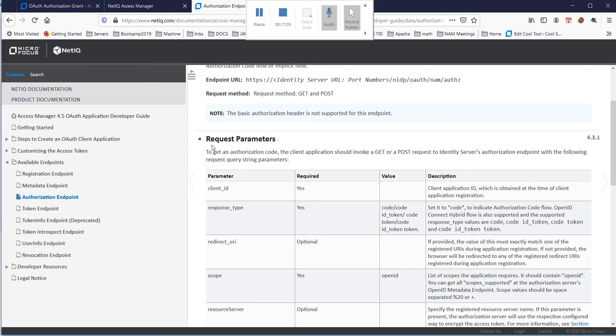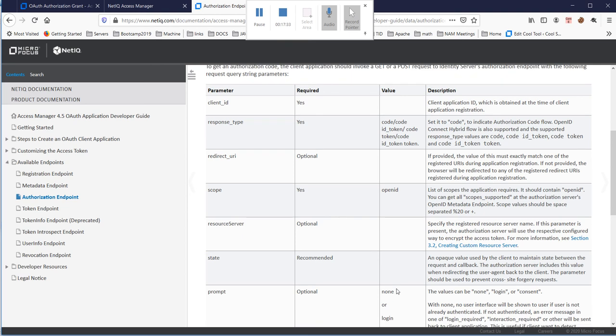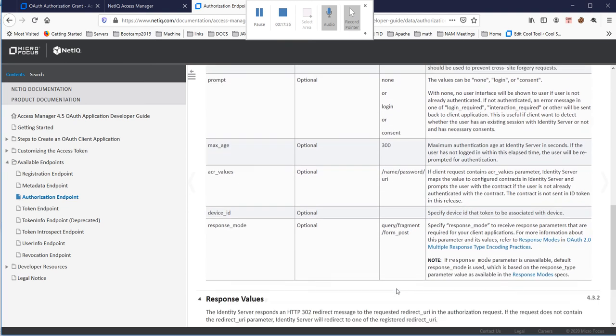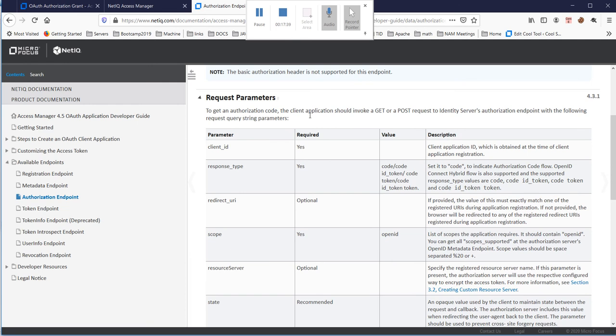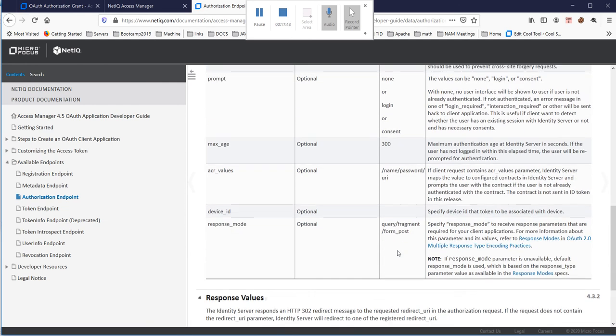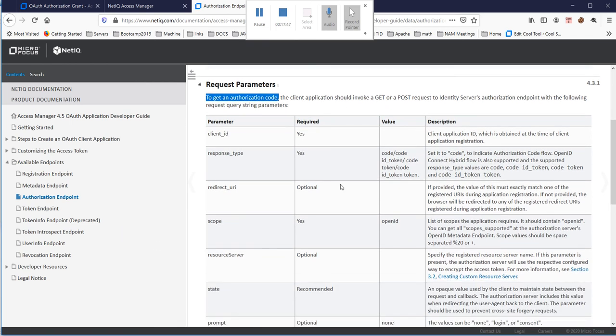Here you can see the requested parameters. These are the parameters which are required to provide you either the code or the token. This particular one is to get the authorization code. Similarly, you can get all the options which can be used. Here the parameter names are on this side.